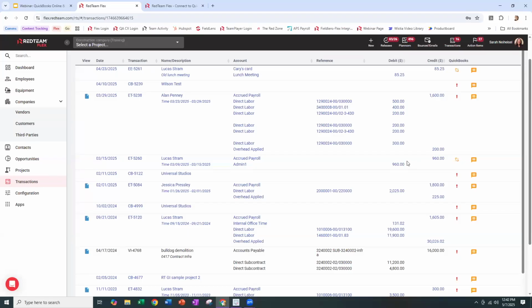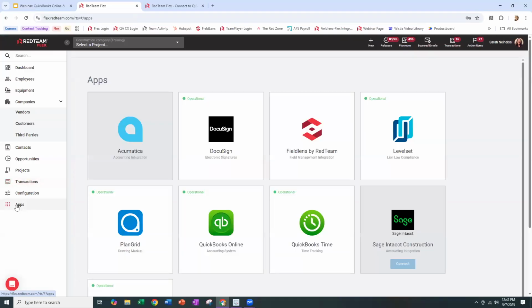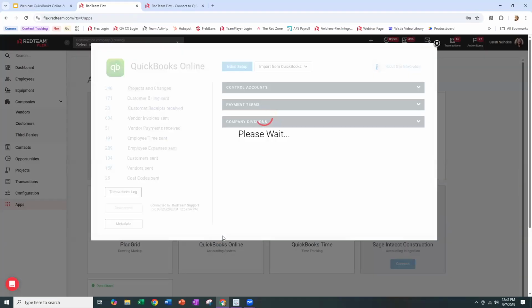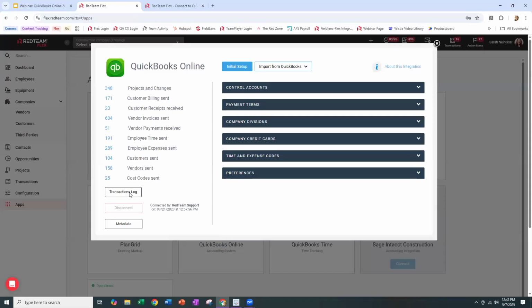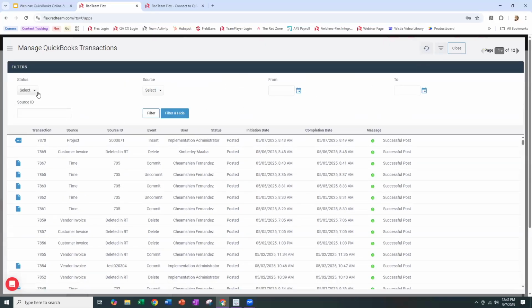The other place to go look for error messages is going to be in the apps card, in the transactions log. So if we come here and open that, we've got a transactions log right there. That transactions log is going to show every transaction that has flowed across and its status. And you can see, hopefully, they all say successful post. We can, however, filter in here to find a status of error, right? And we'll filter and hide.